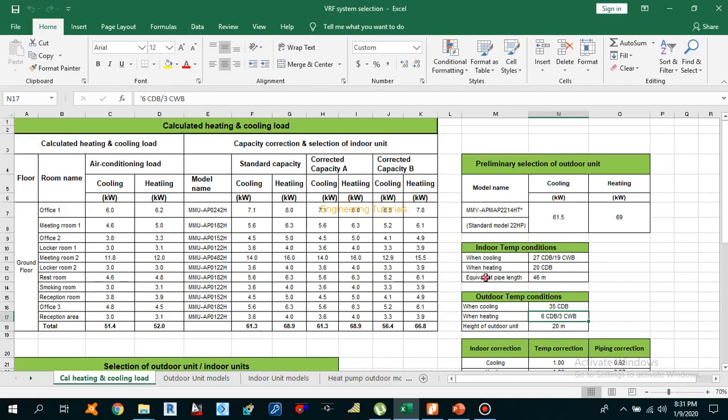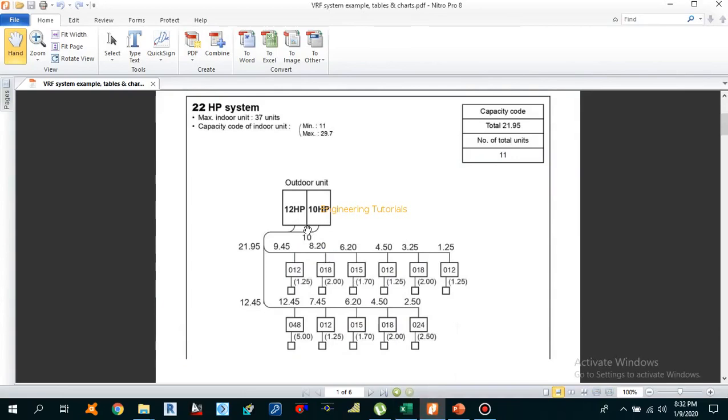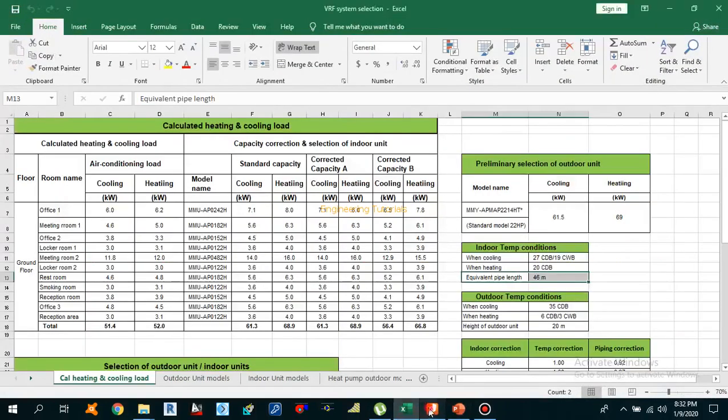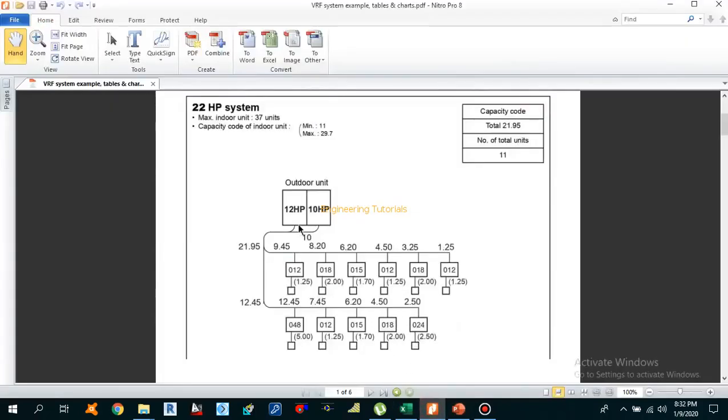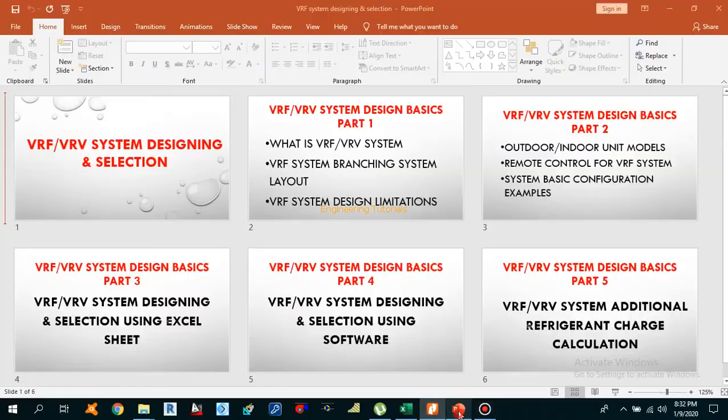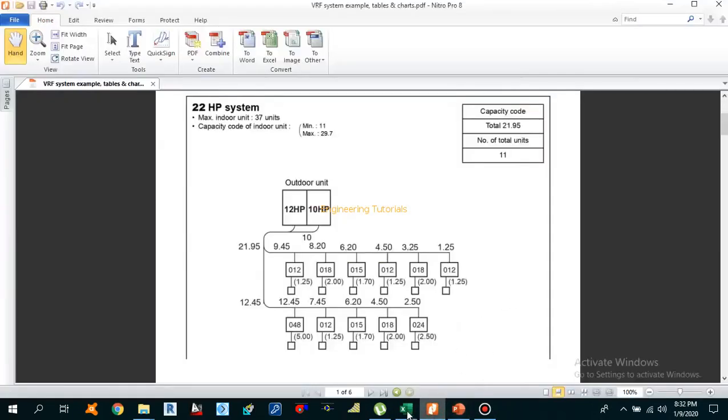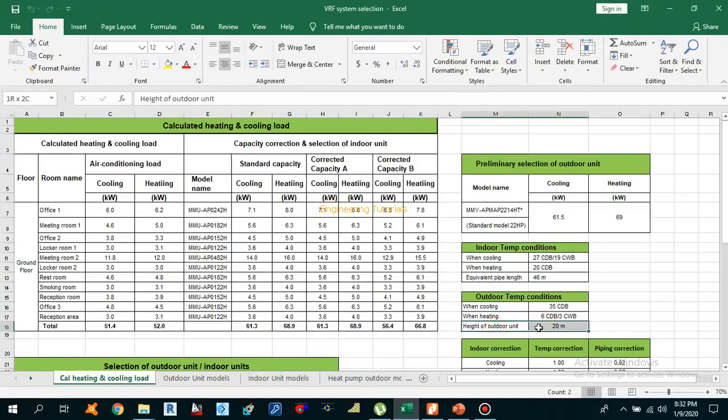And two more things which we have to use here as input. Let's suppose the equivalent length of the refrigerant piping is 46 meters, because we have to use this in our selection and calculation. And the height from the outdoor unit to the indoor unit, we have used 20 meters here. We are going to use this height also in our selection and calculation. So these are just input parameters.